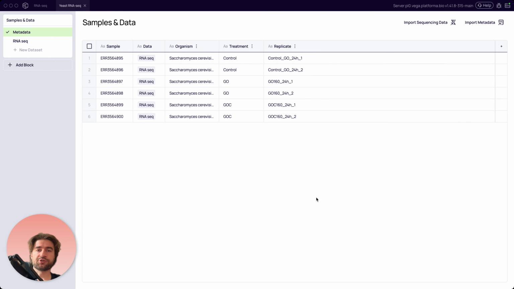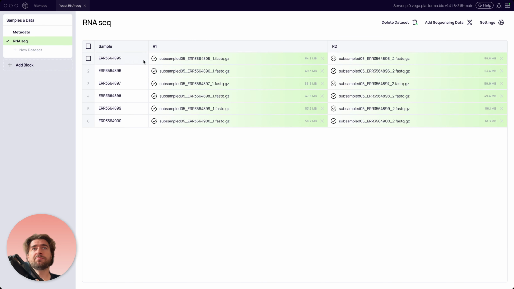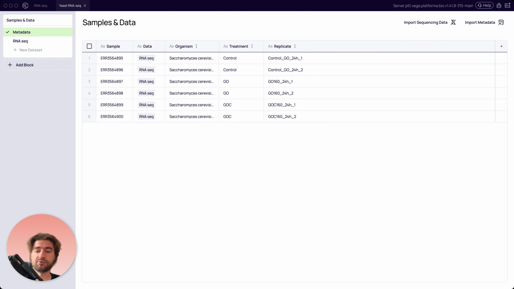Hi. In this short video tutorial, I'm going to show you how easy it is to analyze differentially expressed genes in your bulk RNA-seq data. Here, I have some paired FASTQ files already added to the project. This is bulk RNA-seq data, and I have some metadata attached to those samples, and you can see here we have a column called treatment, and we have three groups of samples: control, GEO, and GOC. Now what I want to do is find out what genes are differentially expressed between GEO and control and between GOC and control.